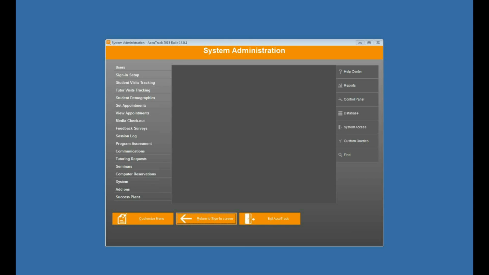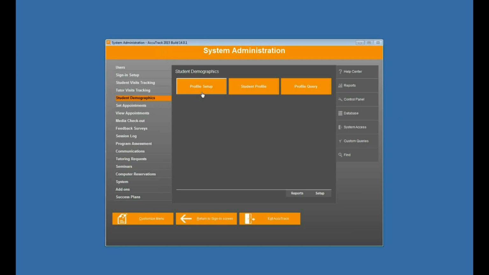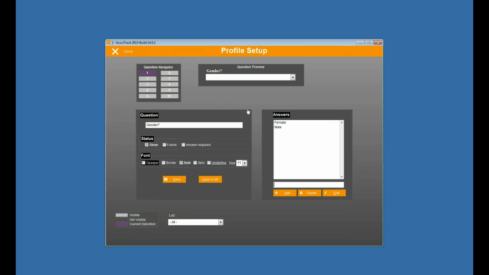Let's learn about student demographics, also known as profile screens. Okay, so I'm logged in here as an administrator. It's AccuTrack or AccuSQL, same behavior. Then I'll go to student demographics and then profile setup.